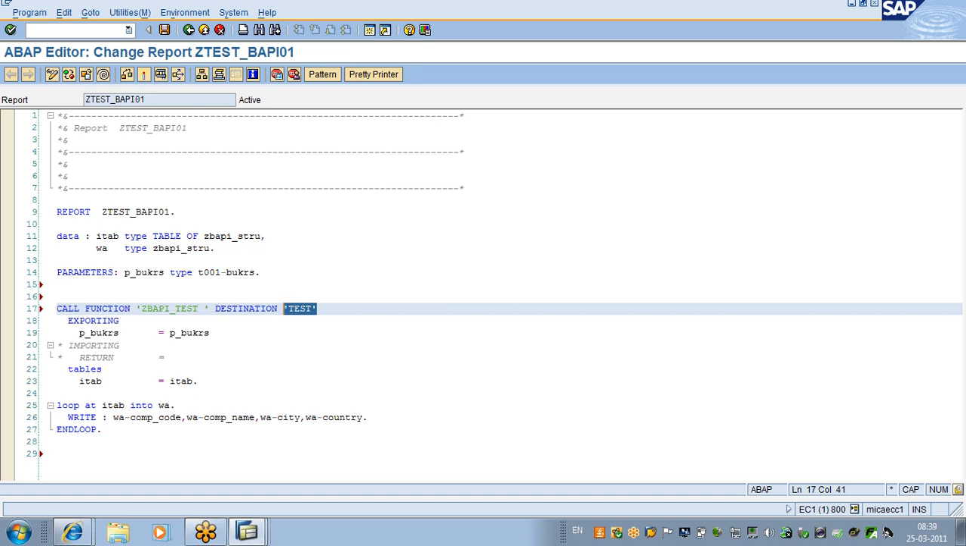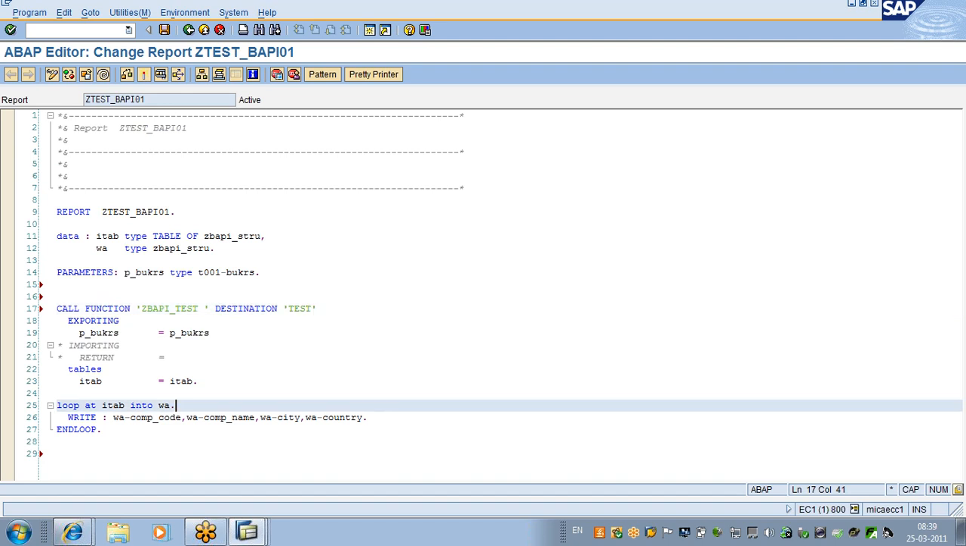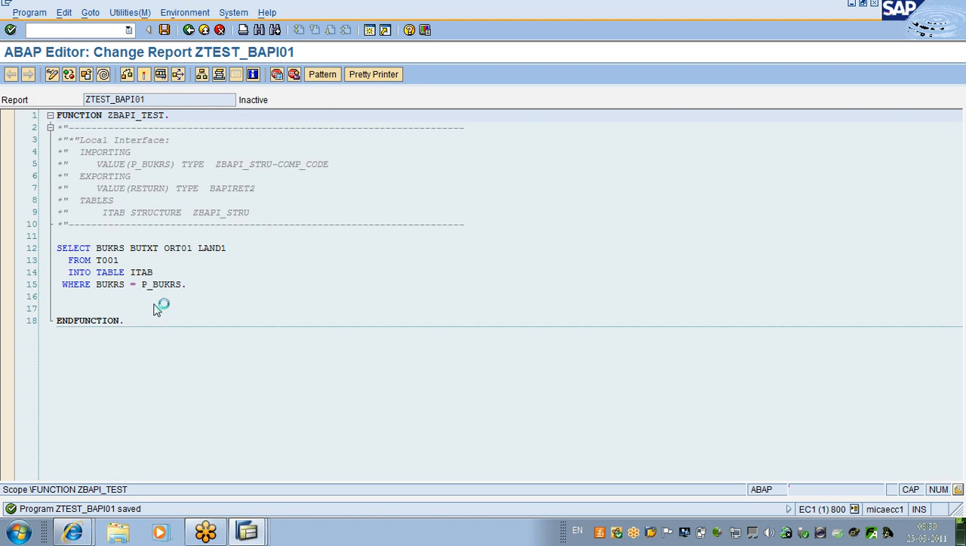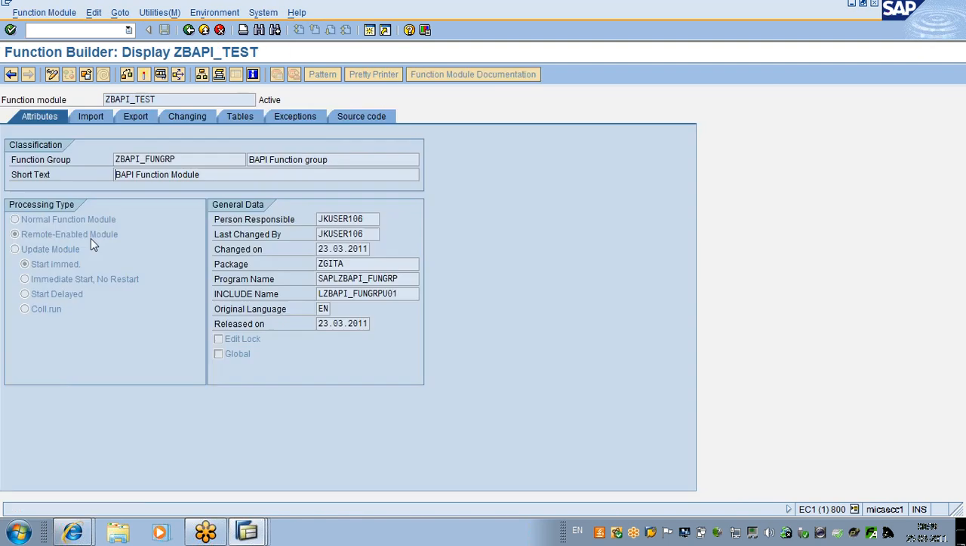So then what will happen? Instead of 800 details, 810 details will come to your internal table. So remember this keyword: call function module destination name. And remember, the RFC function module should always have the remote-enabled module option checked. Okay, sir. This button should be there.